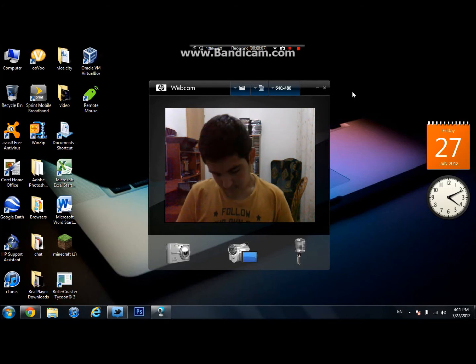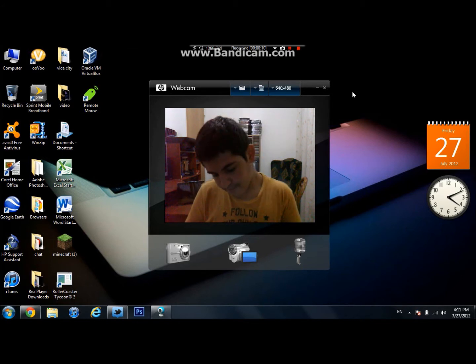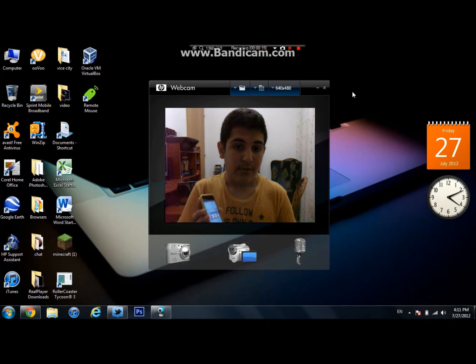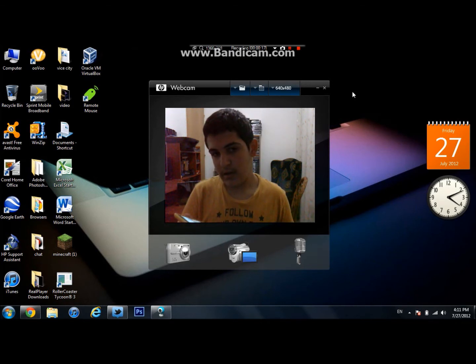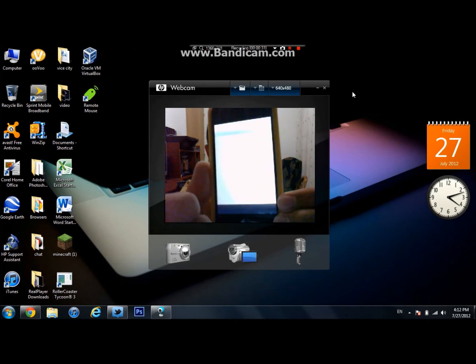So what this is, it's an iPhone application, iPad, and iPod Touch, which makes your device like a mouse, a trackpad. So I'm going to show you how to install it, and how it works. Let's get started. First, install it on your phone or your iPod, from the App Store.